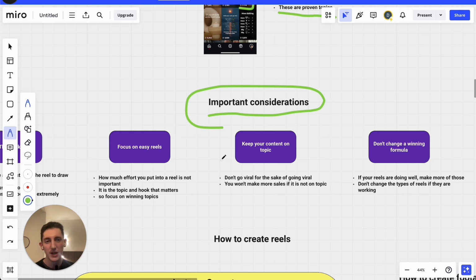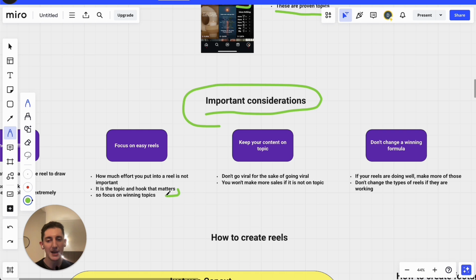You don't want to be spending a long time creating reels if you don't need to be. You may as well just focus on very easy to create reels because they're just as likely to go viral as the hard ones. It's the topic and the hook that matters. So the thing that you really need to be focusing on is, is this a good topic and is this proven?